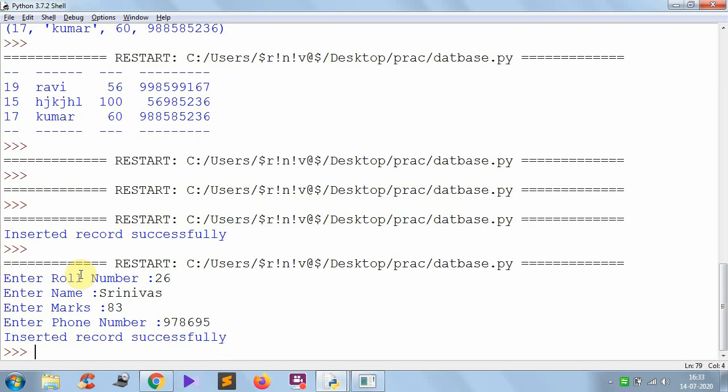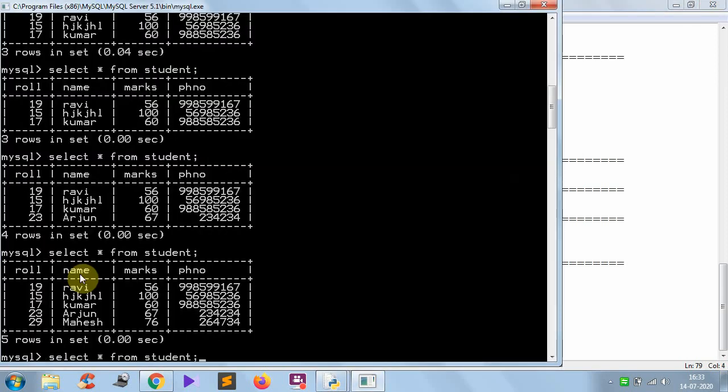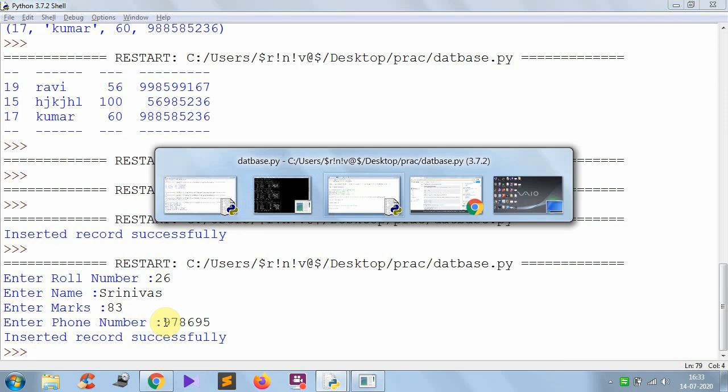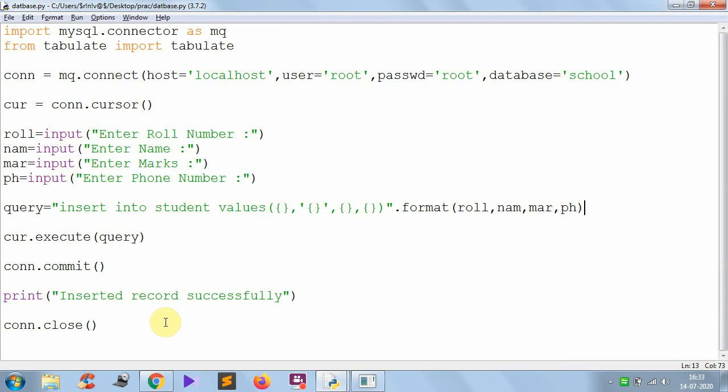Inserted record successfully. Now run the SQL command and you can see that here. Srinivas record has been inserted successfully. So this is the way you can read the data from the user and insert it into the database. Actually here I am taking input from the Python program, but I am storing the results in the database.